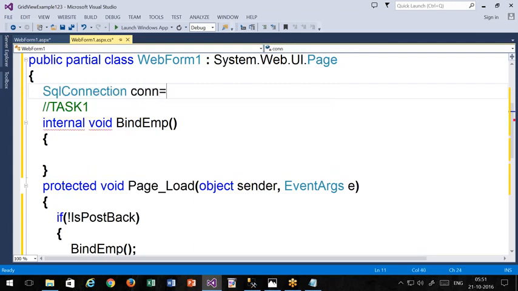Write the code in your chat, all of you. What code I have to write? You write in chat, all of you.